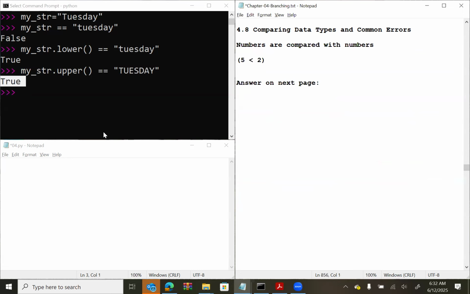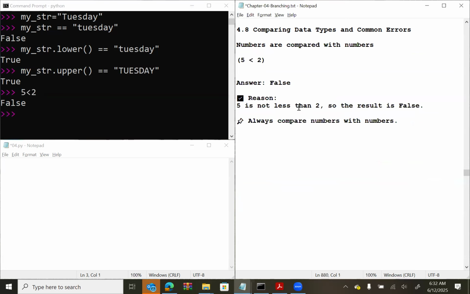Now we are comparing two numbers. For example, 5 is less than 2. The condition is false, so I should get false. Yeah, 5 is not less than 2. That is why the result is false.